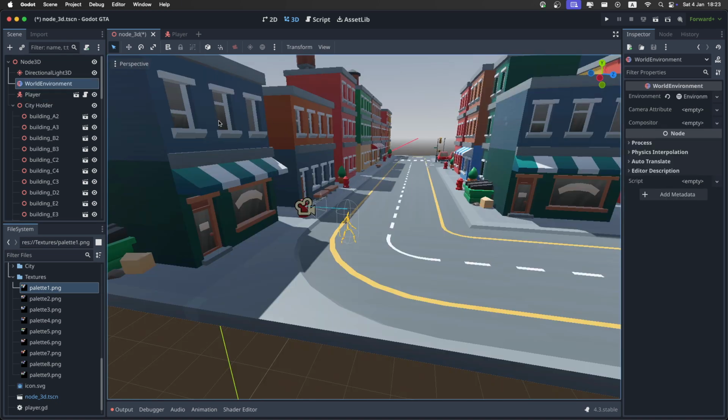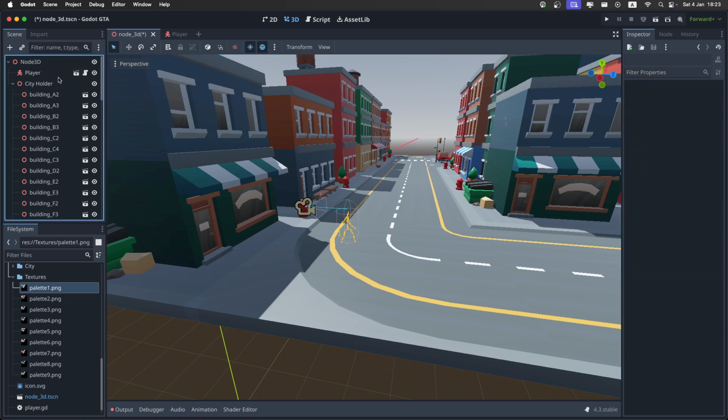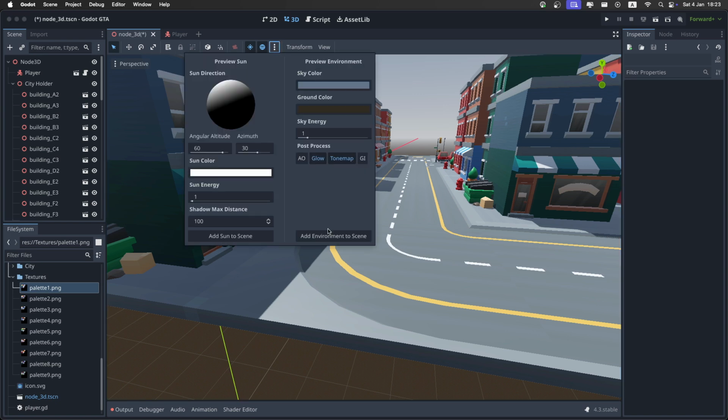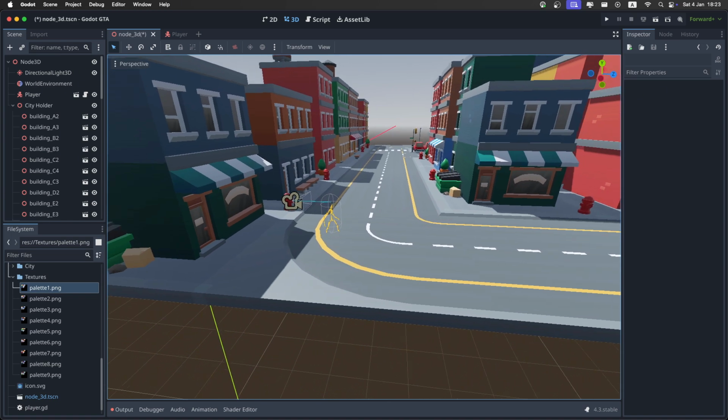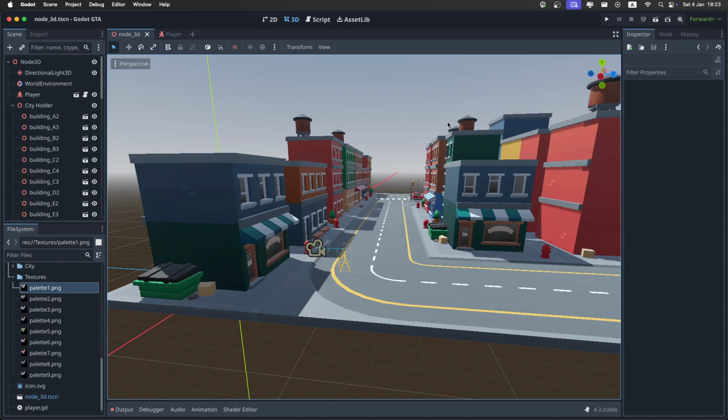I forgot to mention that I actually didn't show how to add the world environment and the directional lights, so I just delete them for a second. And in order to add them, you can just click right here on these three dots and just click on add environment to scene. And add sun to scene and that's it. So now that everything is ready, we can just click play.